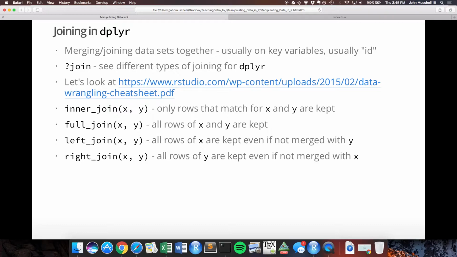So there's an inner join. It's 2 data sets, right? You can't join like 10 things together in one command. Inner join X and Y will only keep rows that match in X and Y based on whatever ID variable or identifier you use. By default, it will take the intersection of the column names of X and Y as your unique identifier.